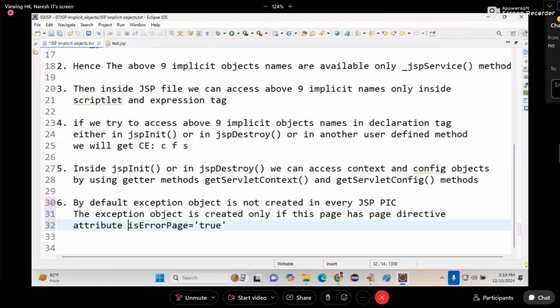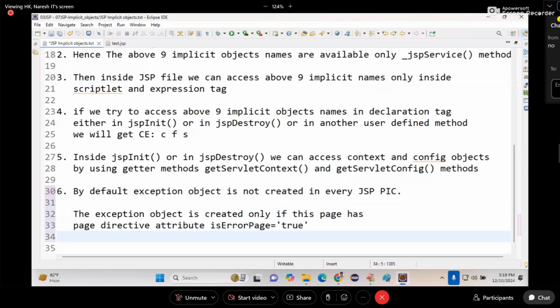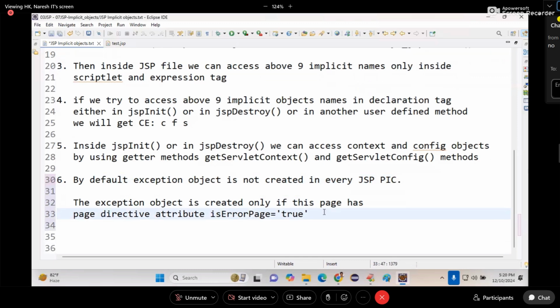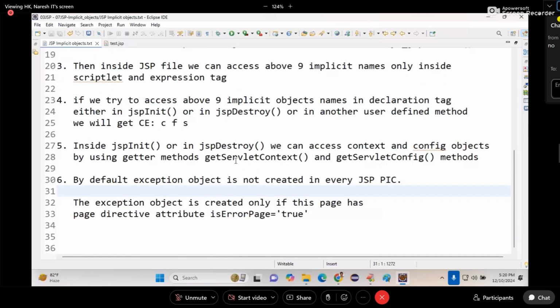So the remaining 8 objects are by default available in every JSP page, but the exception object is not created in every JSP page class. It is created only if the JSP page contains the page directive attribute isErrorPage equal to true. In the next example, I'm going to explain that. So these are the 6 points you have to understand. Can I expect everyone got clarity on this?